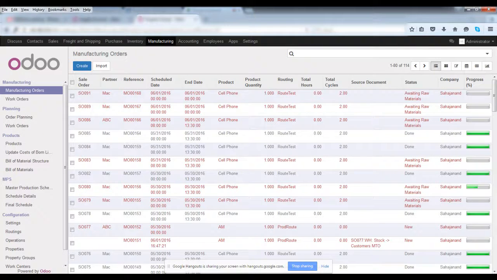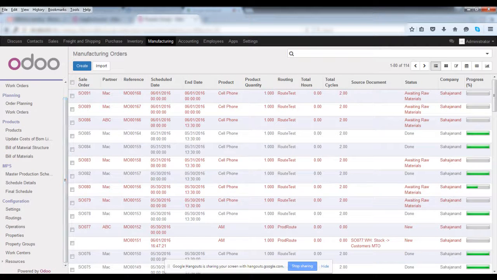I will show you some manufacturing process. For manufacturing, we have configured a demo for cell phone manufacturing. I will just show you some basic configuration first.